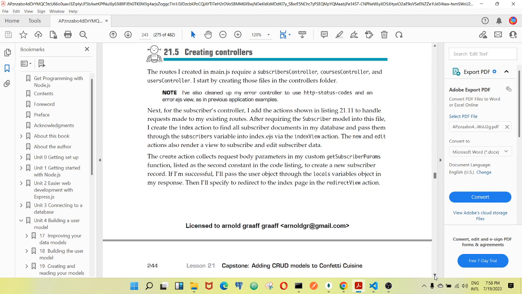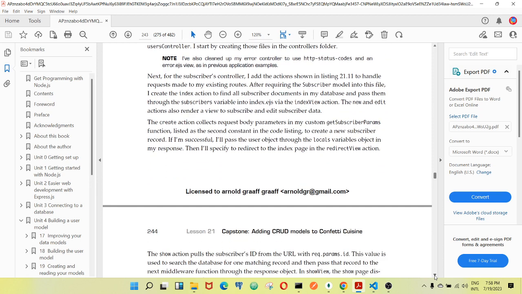routes. After requiring the subscriber model into this file, I create the index action to find all subscriber documents in my database and pass them through the subscribers variable into index.js via the index view action. The new and edit actions also render a view to subscriber name.